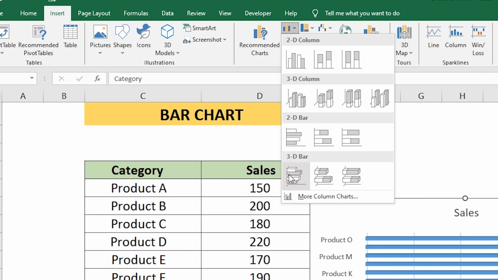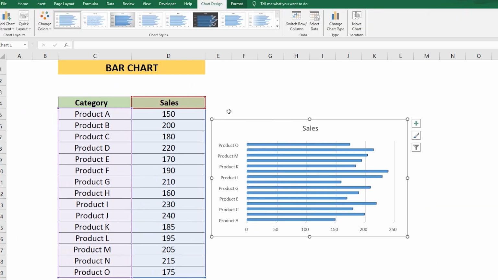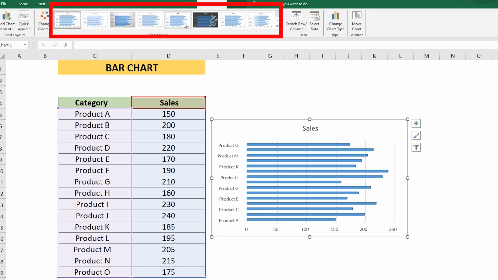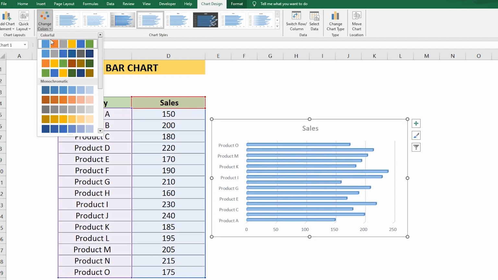Choose the desired subtype of bar charts. Excel will then generate a bar chart based on your selected data. Under the Chart Design tab, you can change the style of charts and also change the color of charts.